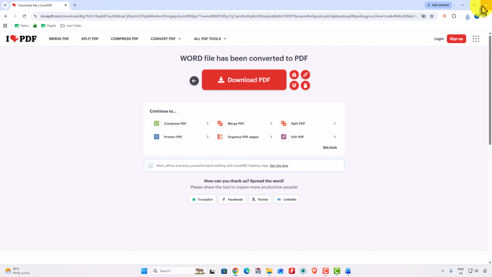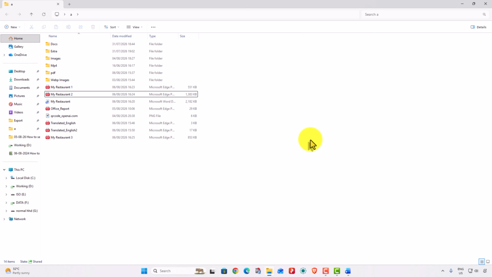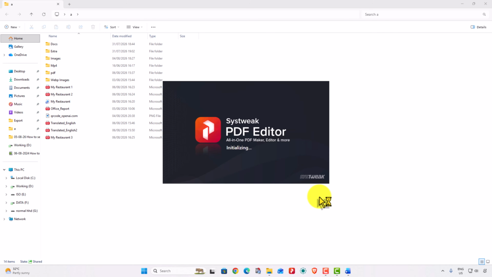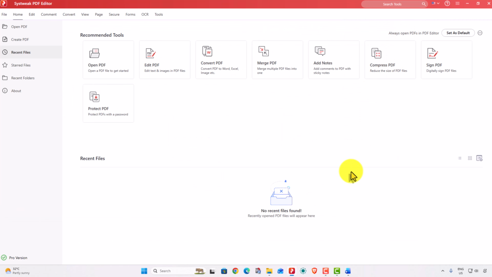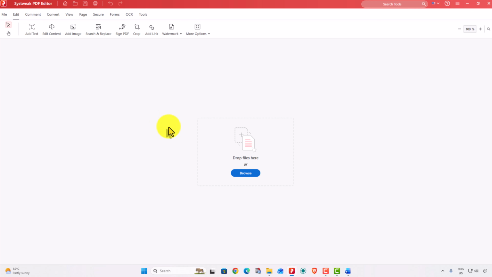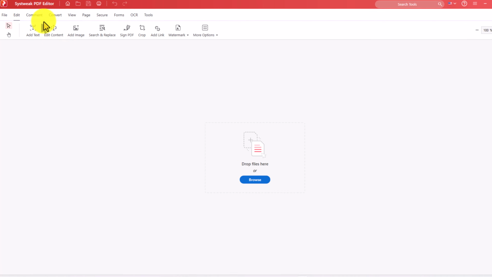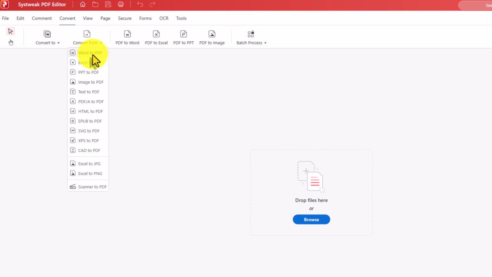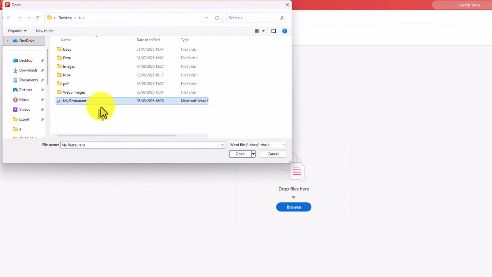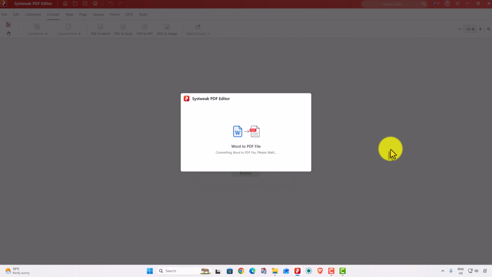Now I'm going to share with you fourth method, that is very nice software where you can easily do many things. So this is paid software, Systweak PDF Editor. Here you can do premium things, but right now I'm going to share with you how you can convert Word document to PDF. First you click on this convert option, and here friend you can see this Word to PDF option, then select this option and now it will be converting.